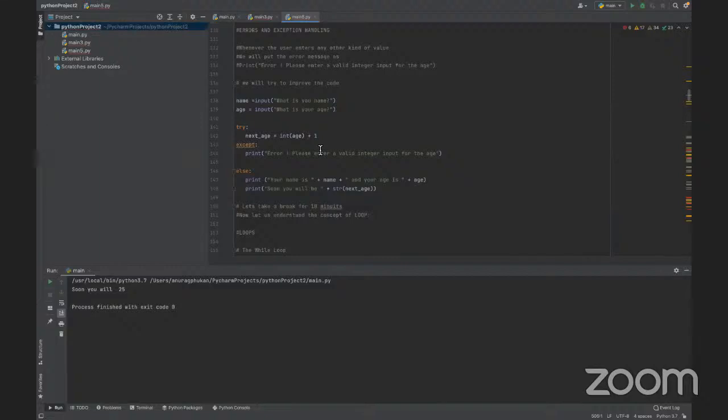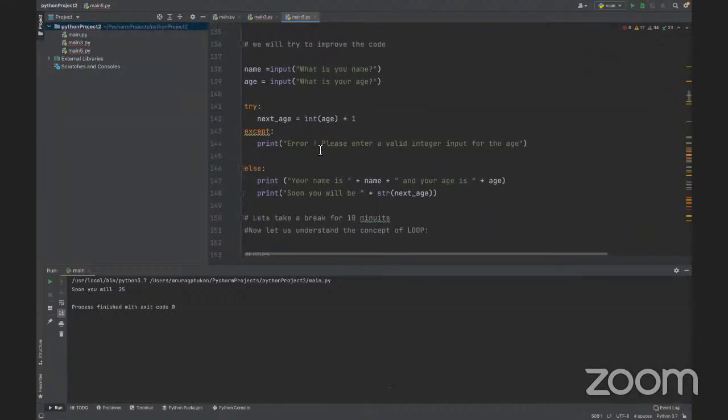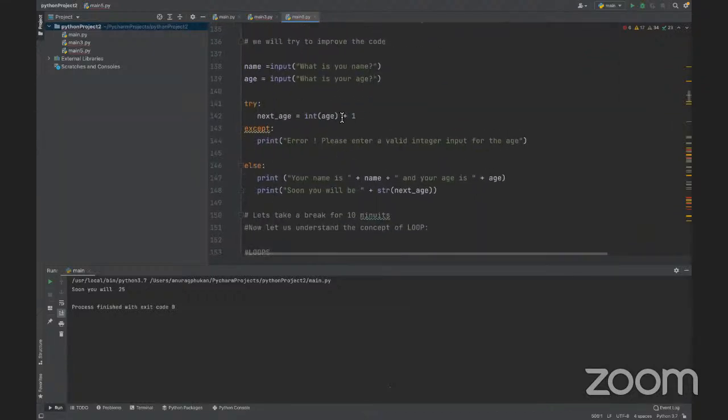You can see I have to go fast. If I keep writing every code and line, we won't finish in time. So in this code, as you can see, we are taking the input of name and age. Now we are writing this part where there is try: next_age = int(age) + 1, and then except: print error, please enter valid integer input for the age.